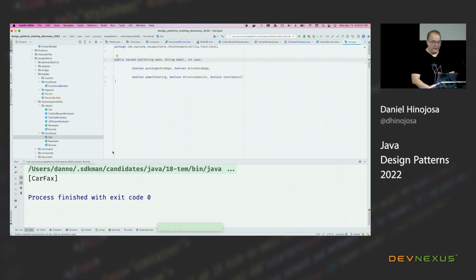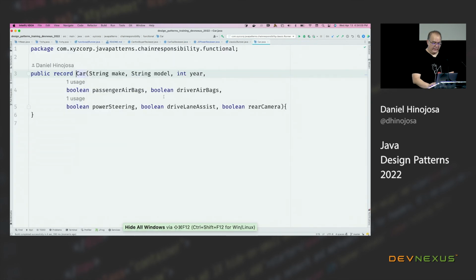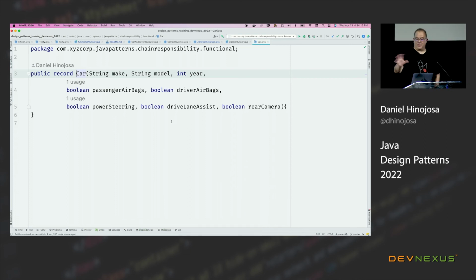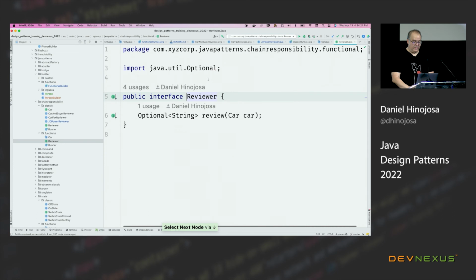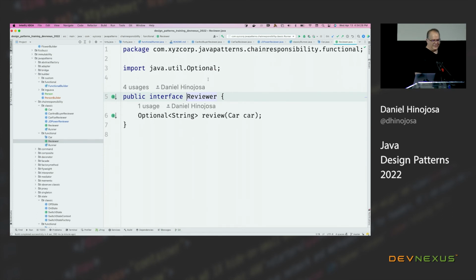I found that, one, create a record of all the different features. That's already your model, nice, clean. It has your toString, your equals, your hash code, everything that you want. So that was easy. Here's the reviewer, which is, oh, look at this. Oh, this is going to be so sweet.